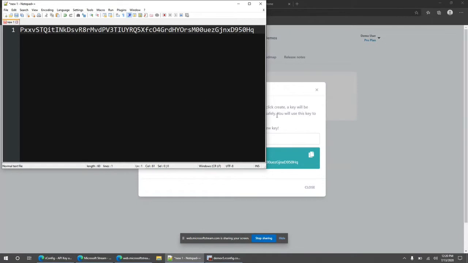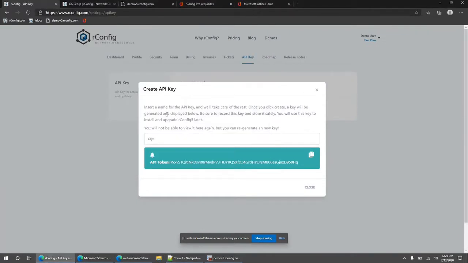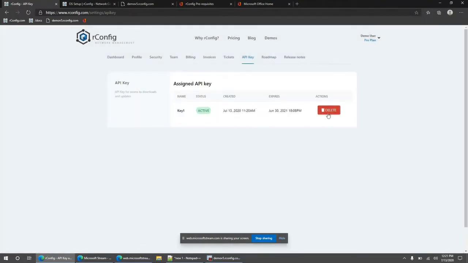I'm going to jump over to Notepad++ here, and I'm going to paste this in just to save it for later. Now, at any time, if you lose this key or you need to regenerate it, you can go right back in here. You can delete the key and recreate a new one, and you can use that new one for your existing rConfig installation at any time. That key is linked to your account, so any misuse of that key is recorded.